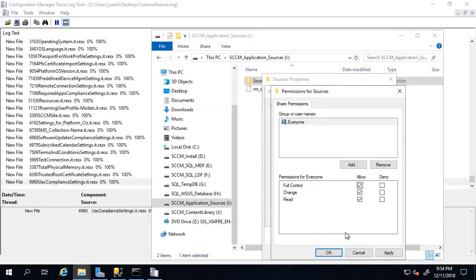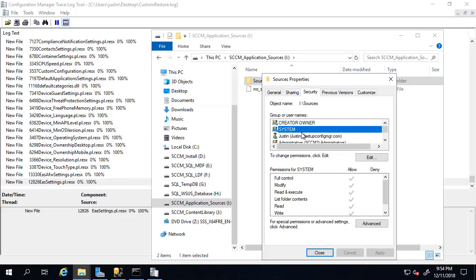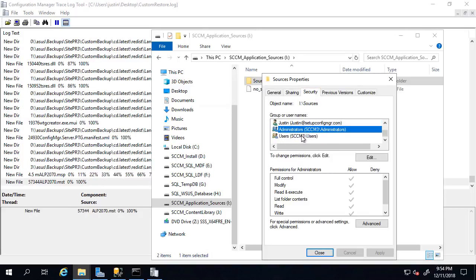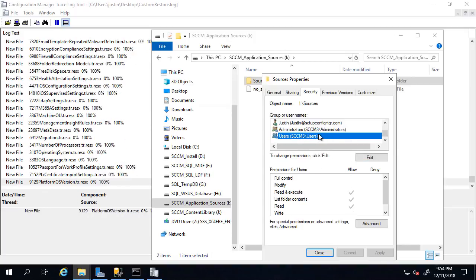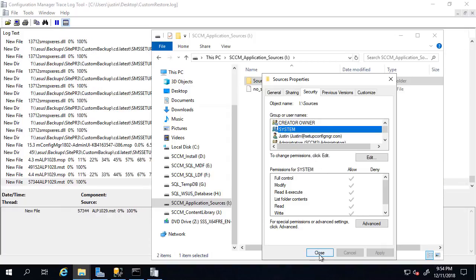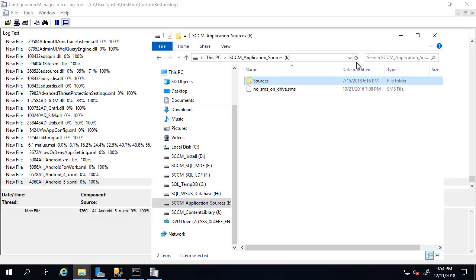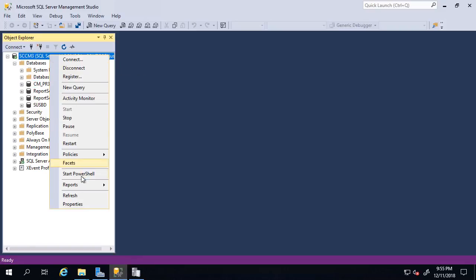So we'll go ahead and give everybody full control for the share permissions. And then for NTFS, we'll just make sure that we have our administrators, users, we'll leave that in there with read access. You could edit that as needed. And our system account, of course, needs control, and that looks good. All right, so the restore of content is now complete.